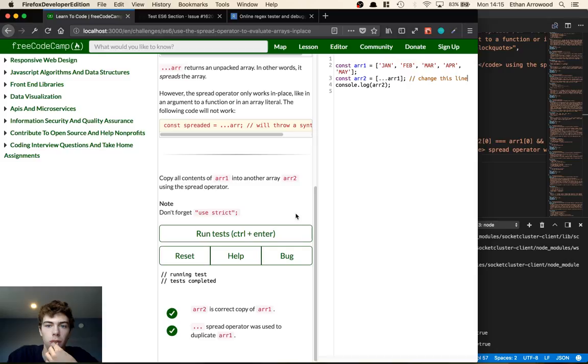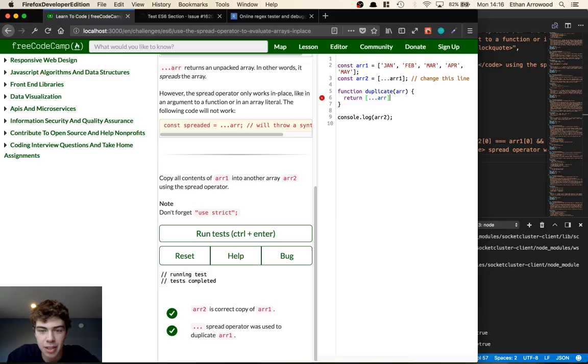Well, technically, we really can't check that then because we're not using a function here. What we could do is edit the challenge and see where we go from there. So let's make a function declaration. Let's say function duplicate, and we're going to take in an array, and we're going to just return that array. Is that reasonable? Is that a fair thing to do? And then we would want to say const array two is going to equal duplicate array.